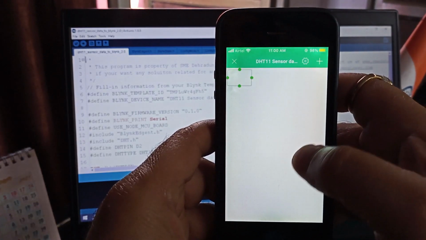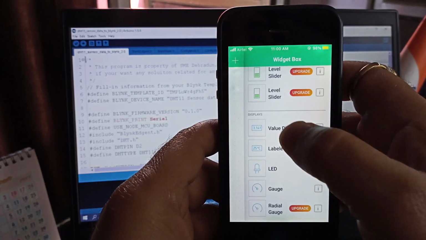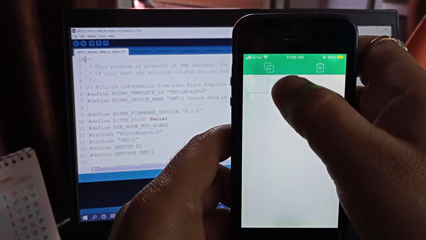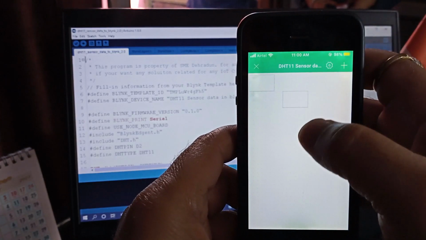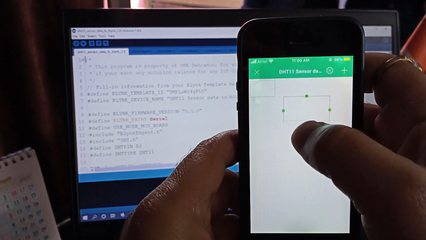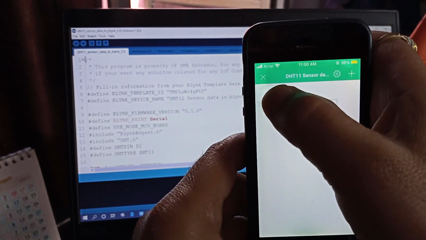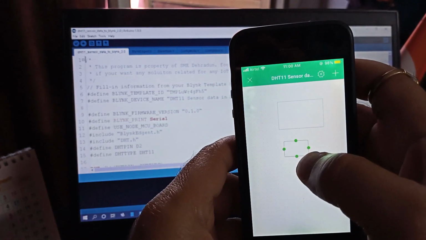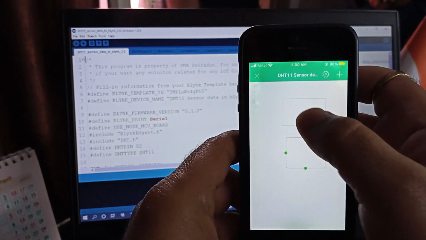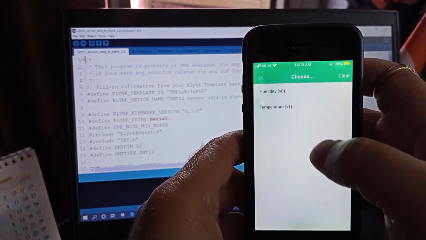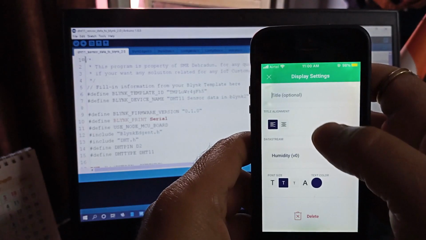We add two widgets to the dashboard for humidity and temperature. We place them at an appropriate place as per our requirement. We can also resize them by long press on the widgets. Now click on the first widget and its property gets opened. Select the data stream as humidity V0 and write the title as humidity.